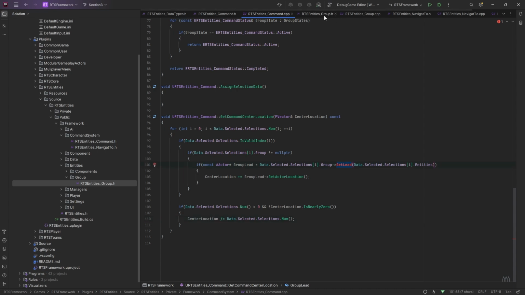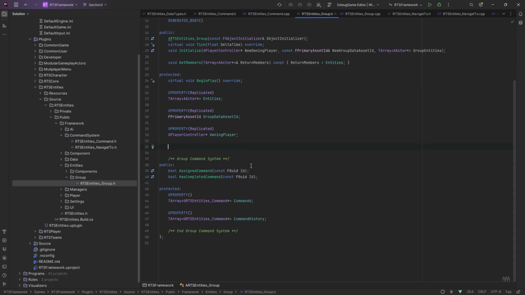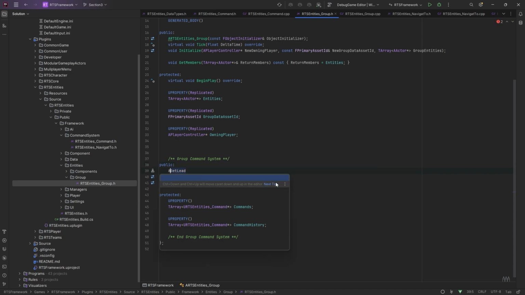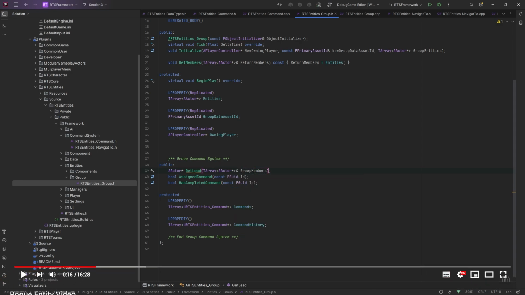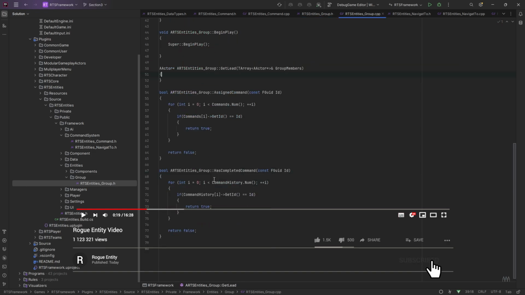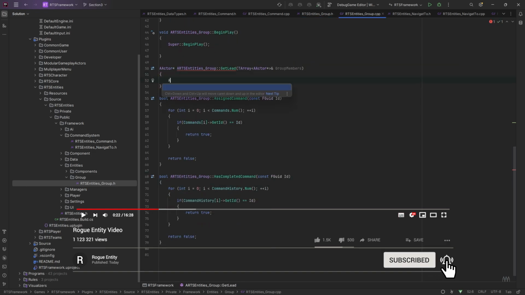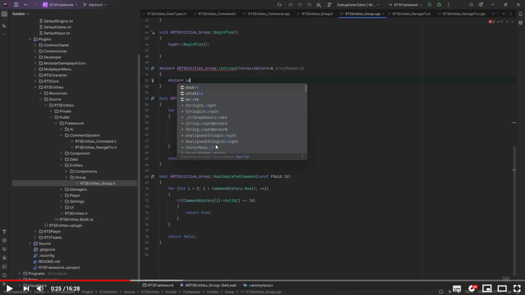So let's go to our group and set up this command here, the get lead, and I'll put this in here. It'll return an actor, and it's going to take that array of actors, and we can pass that in by reference because we're not going to copy or change it. So we're going to need to pass back our lead.